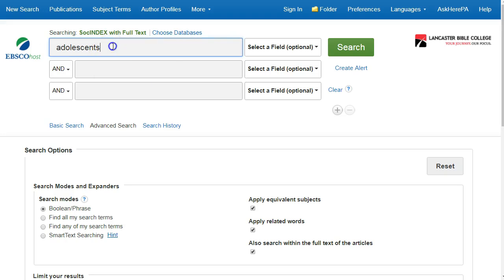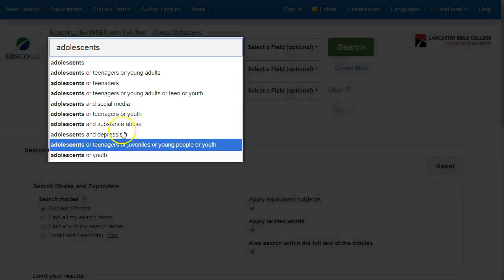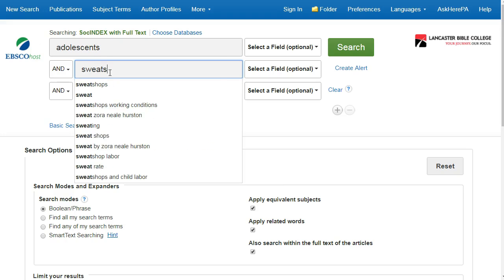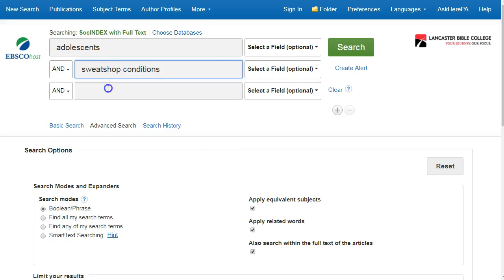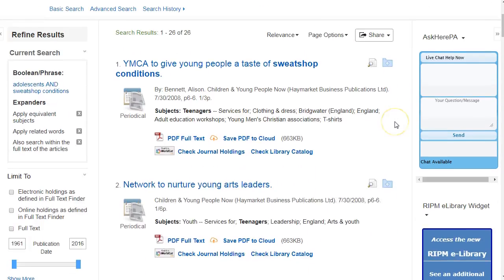Notice the database gives us related terms. For now, let's stick with the keywords we have previously chosen. In the second box, we will type in sweatshop conditions and click Search. Scroll down and take a look at some of the titles.